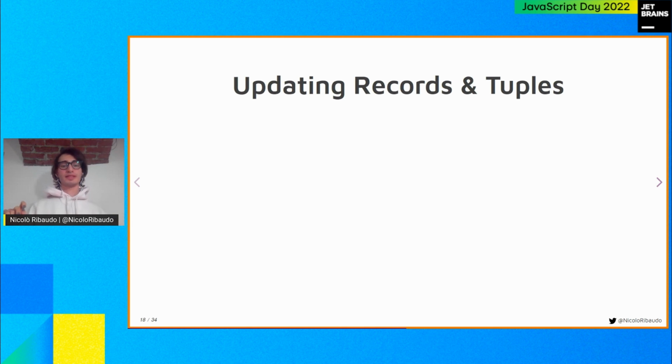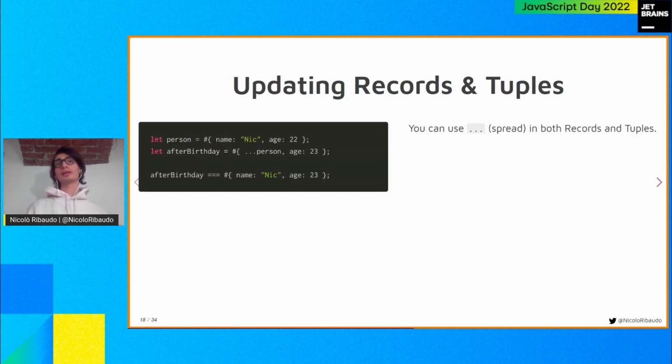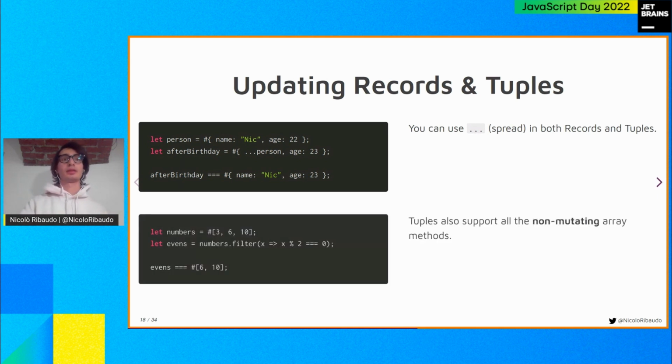Okay, so we've seen what records and tuples are, and how we can compare them, but whenever we have data, that data is going to change at some point. So how do we update records and tuples? Well, we can do this in the same way as we do for objects and arrays when we try to not mutate them. You can use the spread operator to spread an existing record or an existing tuple into another one, specifying some different properties.